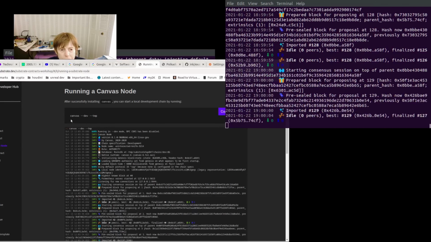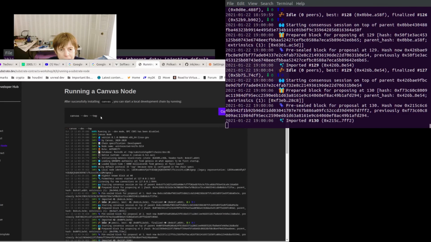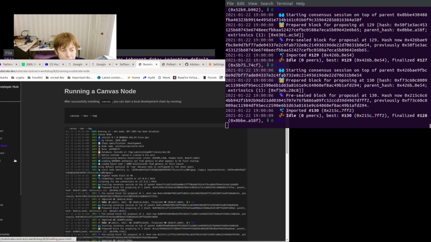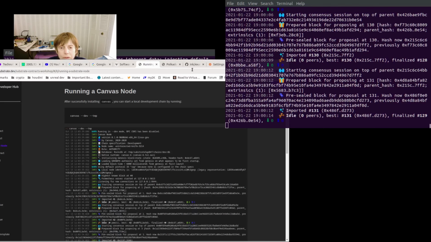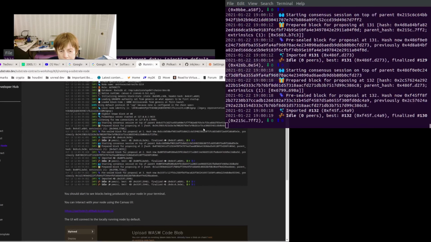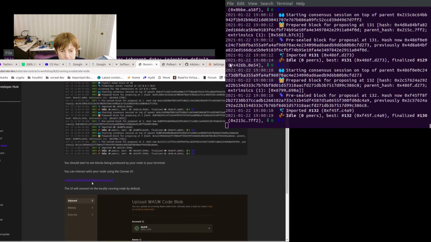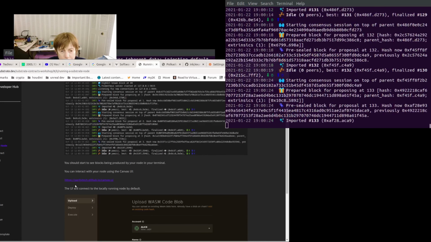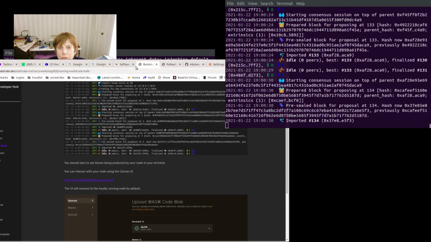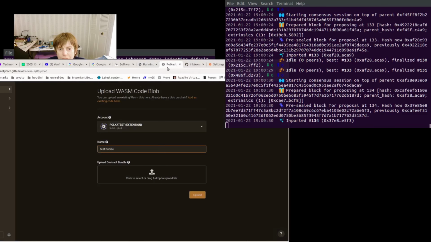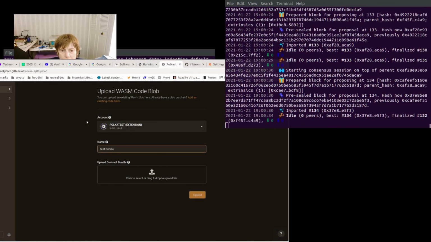Very simple, just canvas --dev --tmp. And then your node's running. Now, the next thing they say you need to do is bring up this Parity Tech GitHub Canvas UI. So let's see where I got that going. Yeah, so this is the upload.